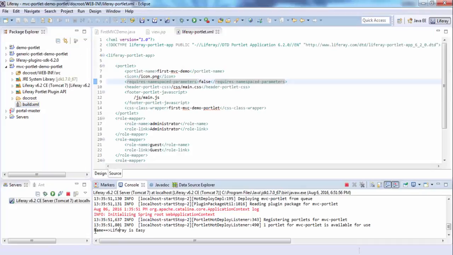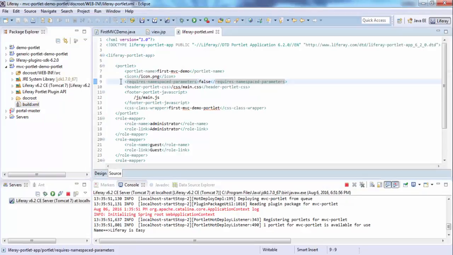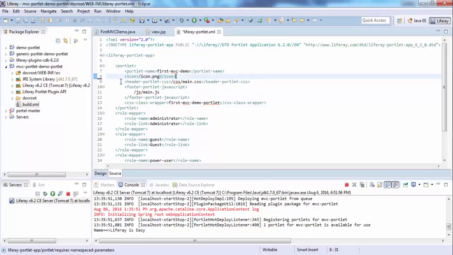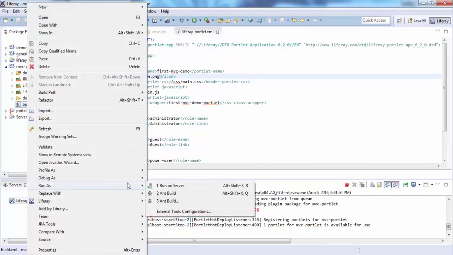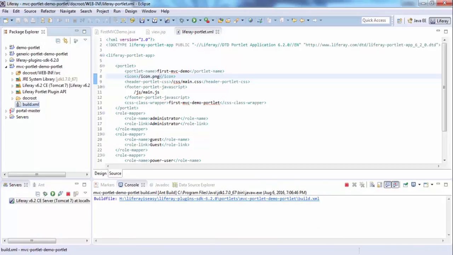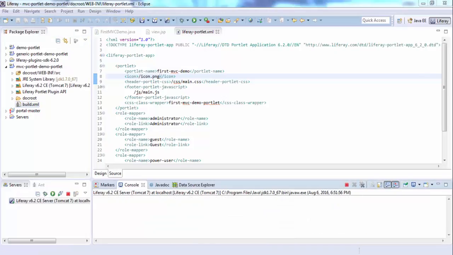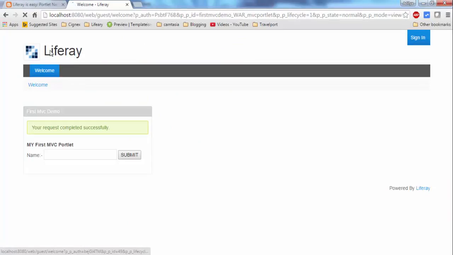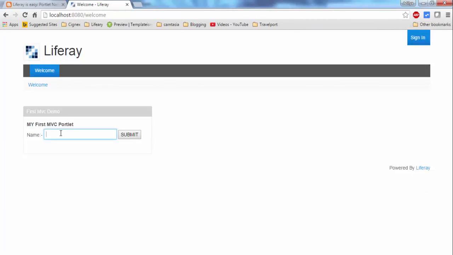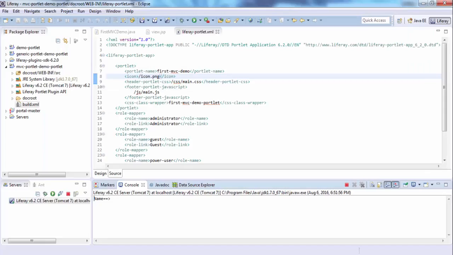So look, it's printed on my console. So let me just remove this tag, and again deployed. So it's deployed. In Liferay 6.2, it is compulsory to handle the namespace parameter. So in this case, nothing is printed on the console. And look, it's blank.